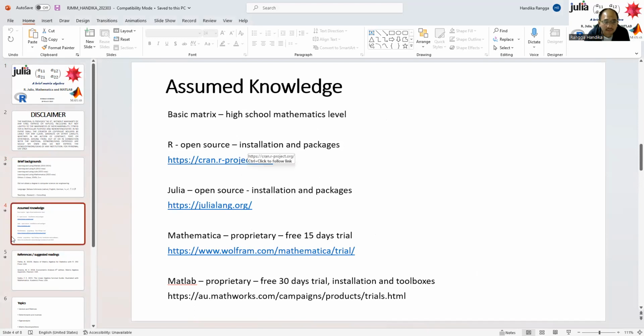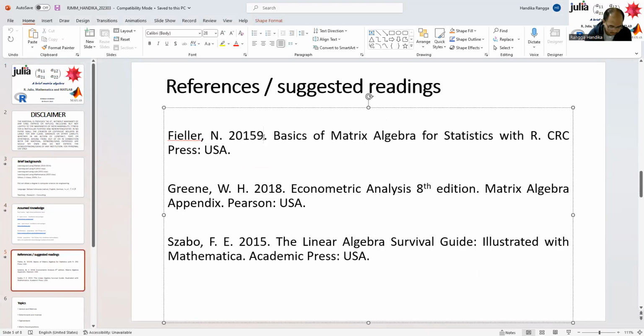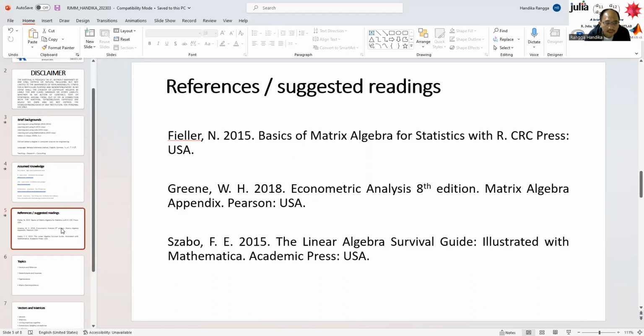Okay, I give some information. Of course, I take some material from Nick Fieller, Basics of Matrix Algebra for Statistics with R. Sorry, that was a typo. This is good and more detailed information. Matrix algebra is used heavily in econometric analysis, especially in Greene. Because I also use Mathematica, I will frame Mathematica. So this is also a good reference. Also Sabo, Linear Algebra Survival Guide.